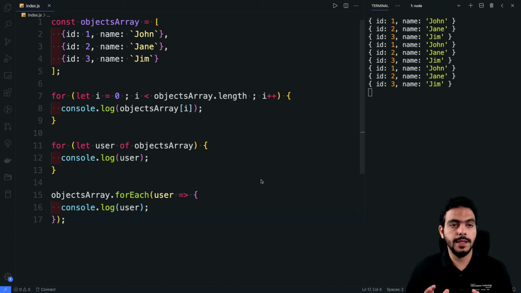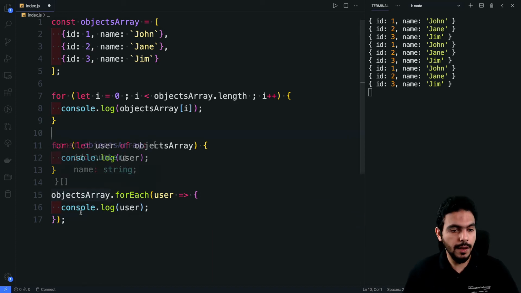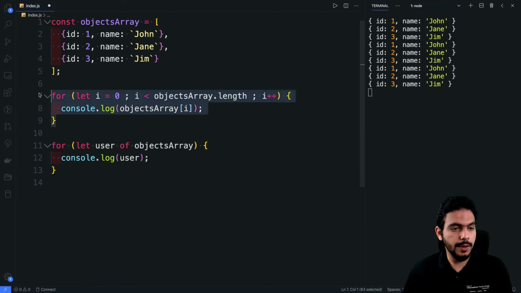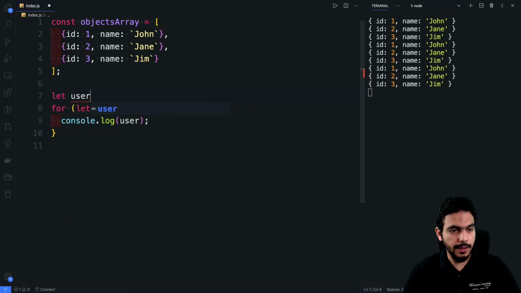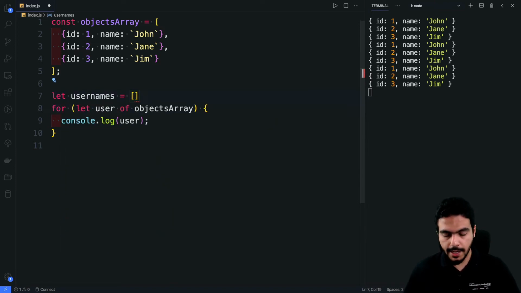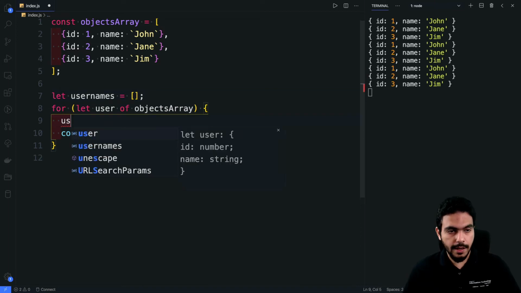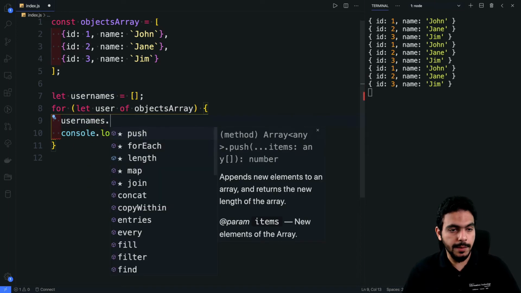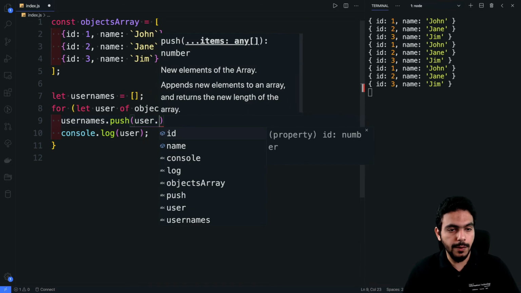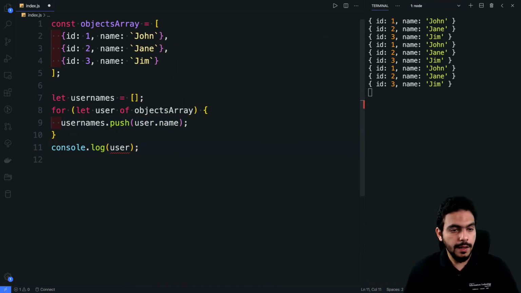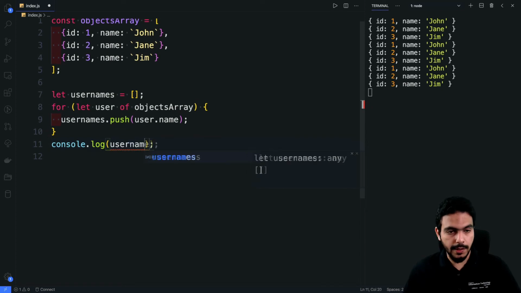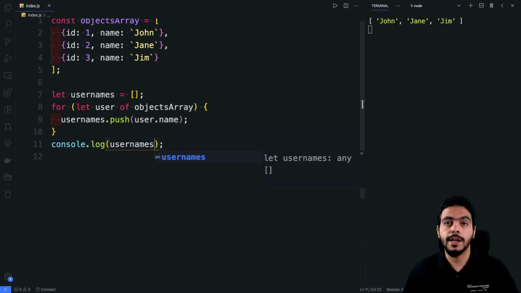Let's say I want to use this objects array and construct another array that is just the usernames. One way to do this is to create another array over here, and I'm going to call it usernames, and it's just going to start as an empty array, and inside my loop I'm going to be pushing to that usernames array the value of user.name. Now if I console log the usernames, I should get back an array of just the names.